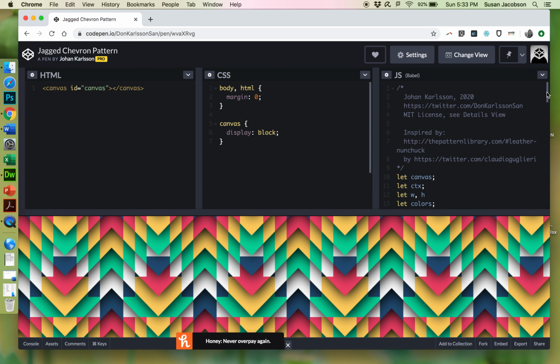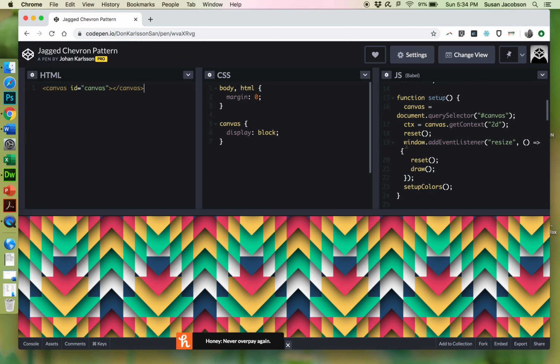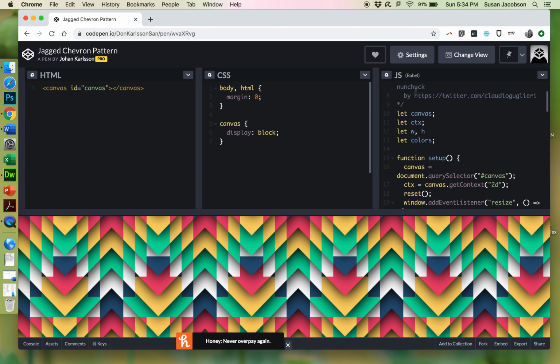So it looks like all of the action occurs over here in the JavaScript. And this is a little bit more advanced version of JavaScript than we've been using. So here at the top we have let canvas, let CTX, let WH, let colors. The word let is a substitute for the word var, or variable. So you could also say var canvas, var CTX, var WH, and var colors. Some versions of JavaScript use let instead of var.